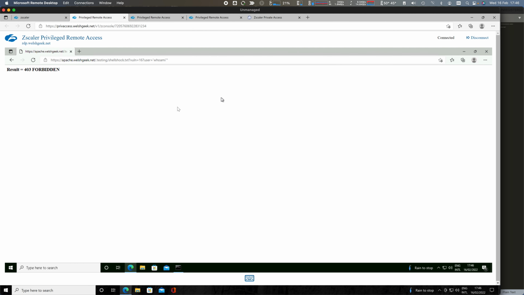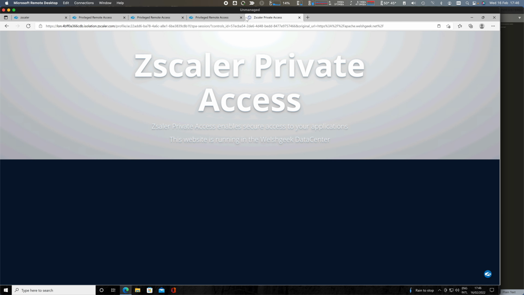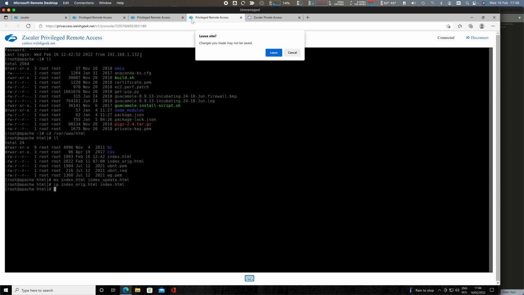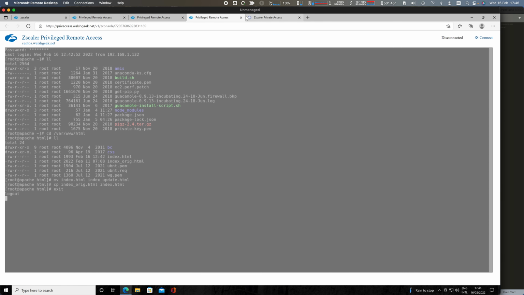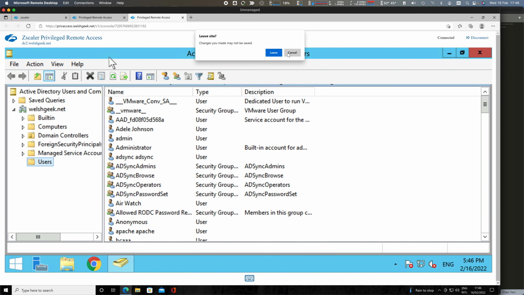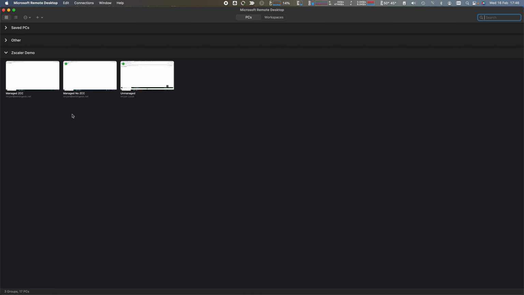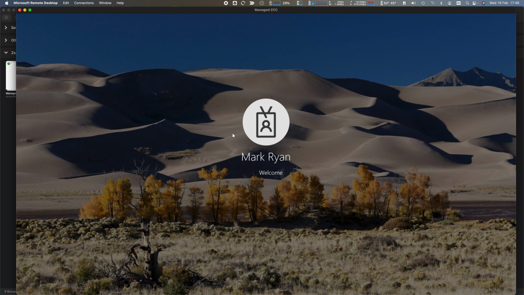But that's not really what we want to do. So what we'll do is we'll disconnect that session. We'll close down these tabs because we've gone through those. We should exit this one. There we go. We can close all of these down. So let's go back to our connection center and jump back onto that managed machine whilst it unlocks.